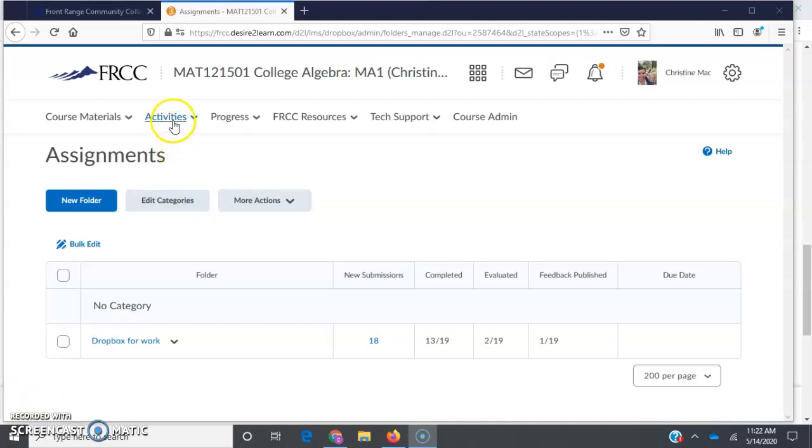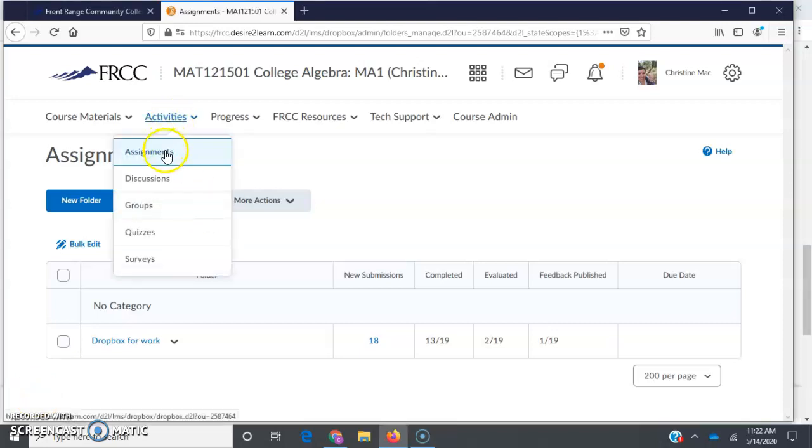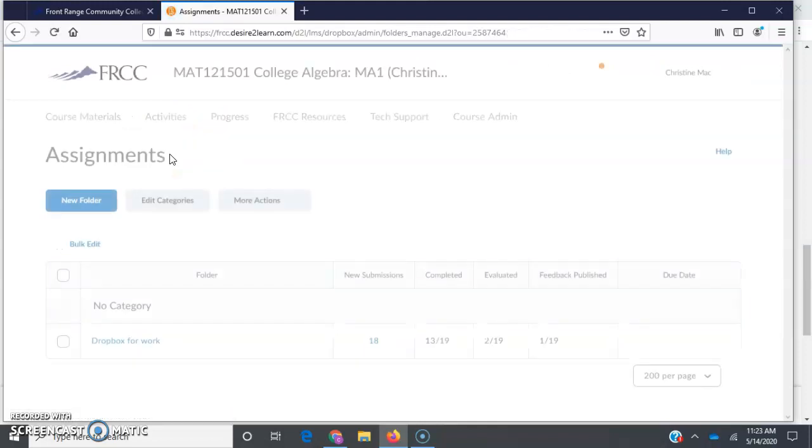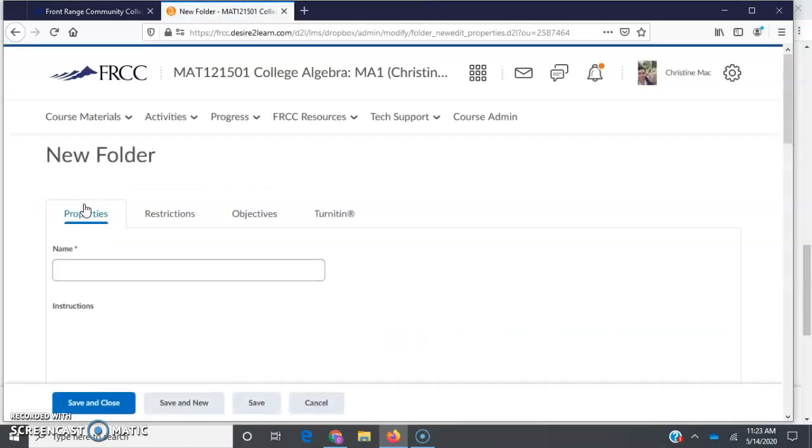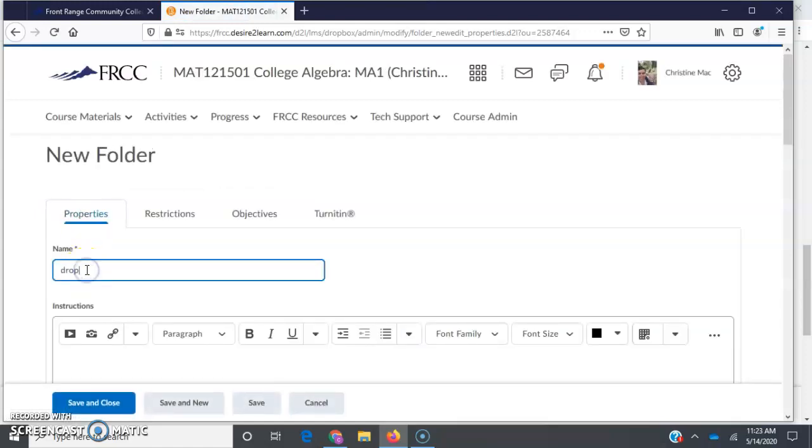Hi, I wanted to take a look at assignments with you because you asked about how to make a Dropbox. So if I just picked a random D2L shell, if you go to activities and then to assignments, this is where I have one set up already, but you can do a new folder, then title it whatever you want.